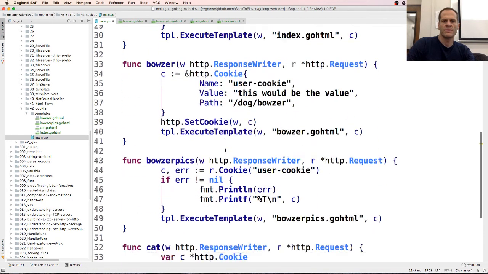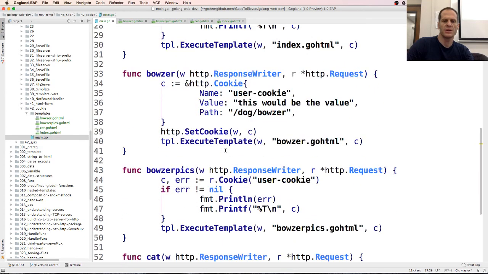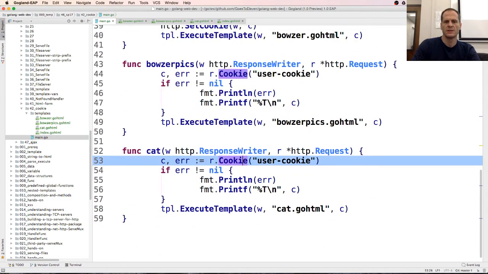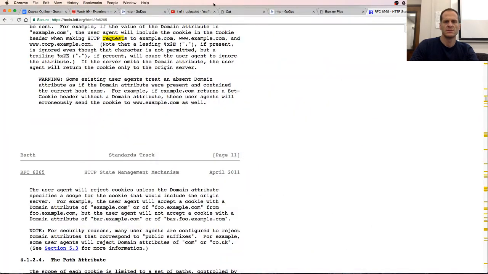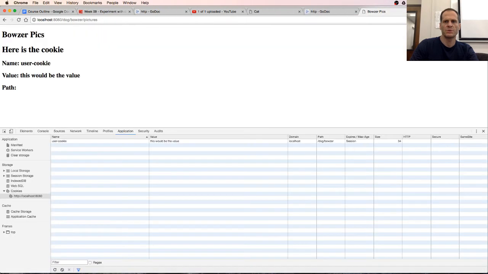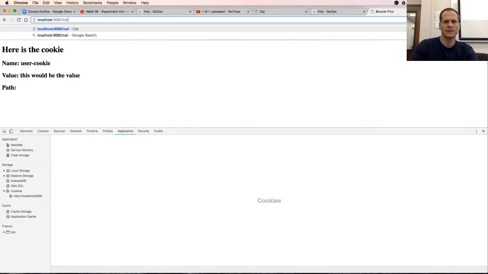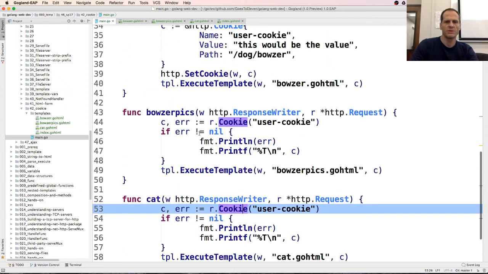All right. What was our issue? We were just looking for something. We got that set. It's not returning the path. So only the name and value come back, and that's what we were looking for. But we got the cookie there. And let's see if we get the cookie at cat. So we're still running. We could just refresh this to make sure, and go look at cat. There is no cookie. So that's what we saw before.